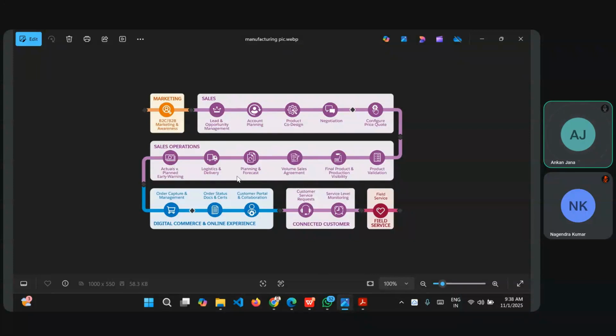So basically, what is the volume sales agreement? In the volume sales agreement we capture the customer contracts. What are the contracts with the customers and the product, like the quantities, pricing, terms, all those things will be in the volume sales agreement. In the forecasting we predict the demand and the revenue. So that is the forecasting.